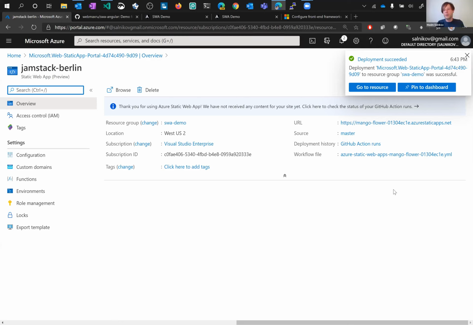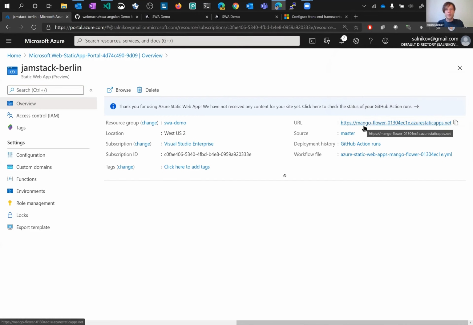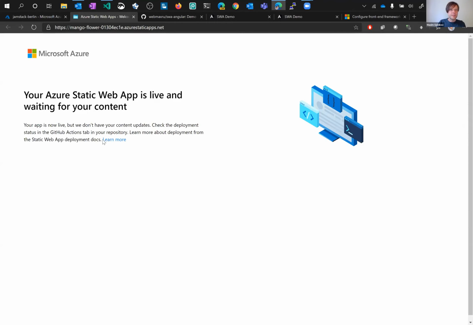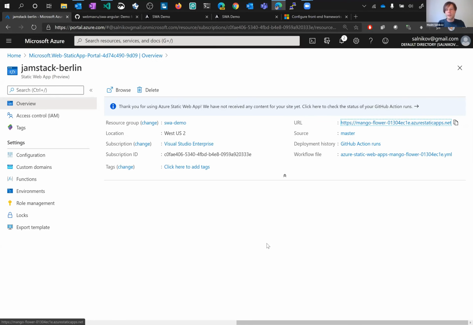But anyway, we already have, let me close this one, a URL, which we will use as a test address of our app. If we open this, I believe, yes, it's waiting for content. Meanwhile, we will go to our GitHub repo because it was slightly changed after this action. And in particular, this file was added there. And let's go and check this one.